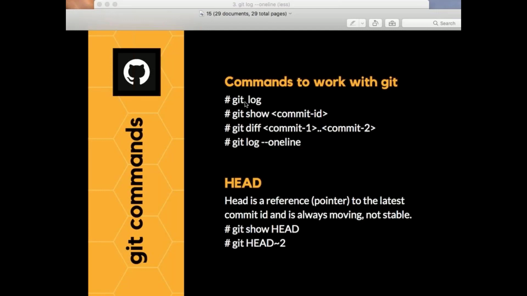And one more important command is git diff. What this diff does is it will compare the differences of different commits. That's it. Git diff, your commit 1, commit 2, commit 3, commit 4, commit 5, commit 6.